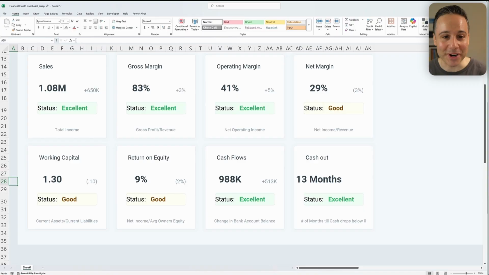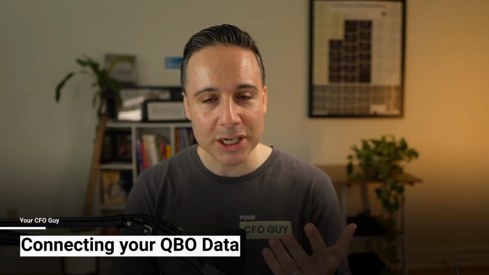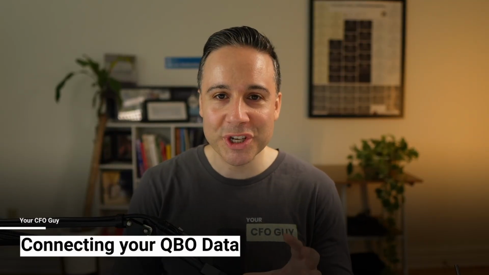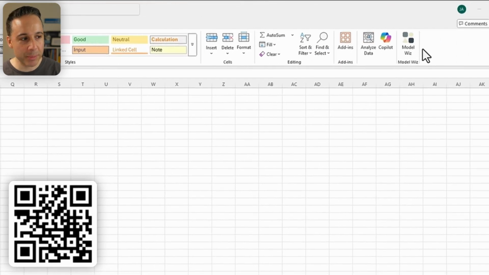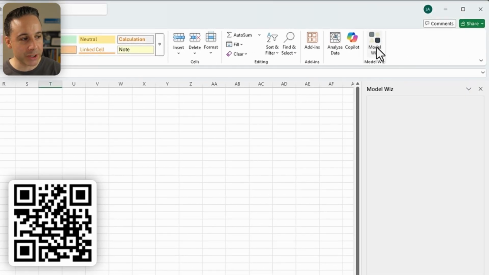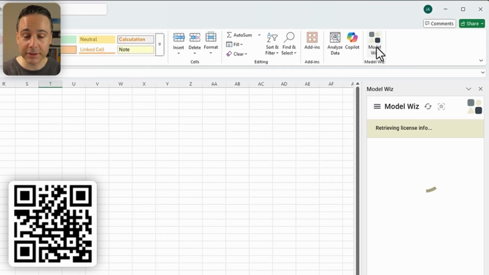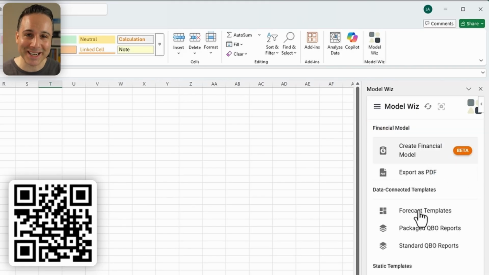We completed the dashboard, but you're probably now wondering, how can I actually link in my data? Well, watch how simple it is to do that. Watch, I'm gonna go to my home ribbon and I installed this tool, Model Wiz over here, and you can find that directly from the Microsoft App Store or from our website at Model Wiz.